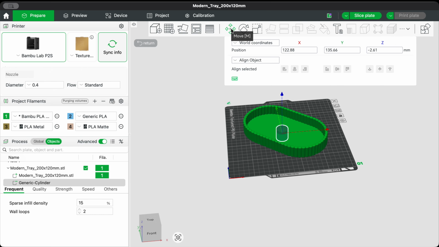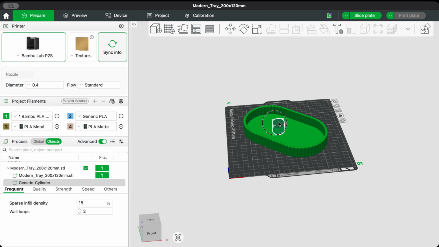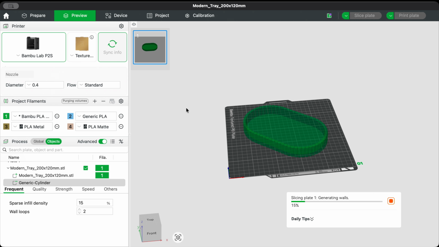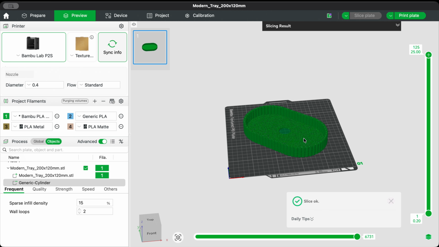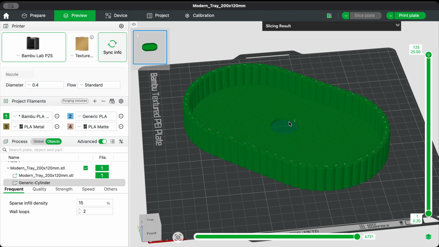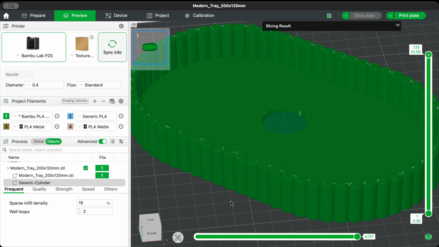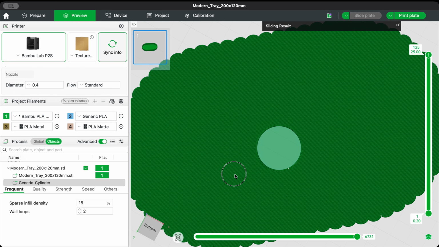When everything looks good, go to the Preview tab and slice the model. In the preview, you should now see that the cylinder area has been removed, leaving a clean hole in your print. And that's it. That's how to add a hole to a 3D model in Bambu Studio.